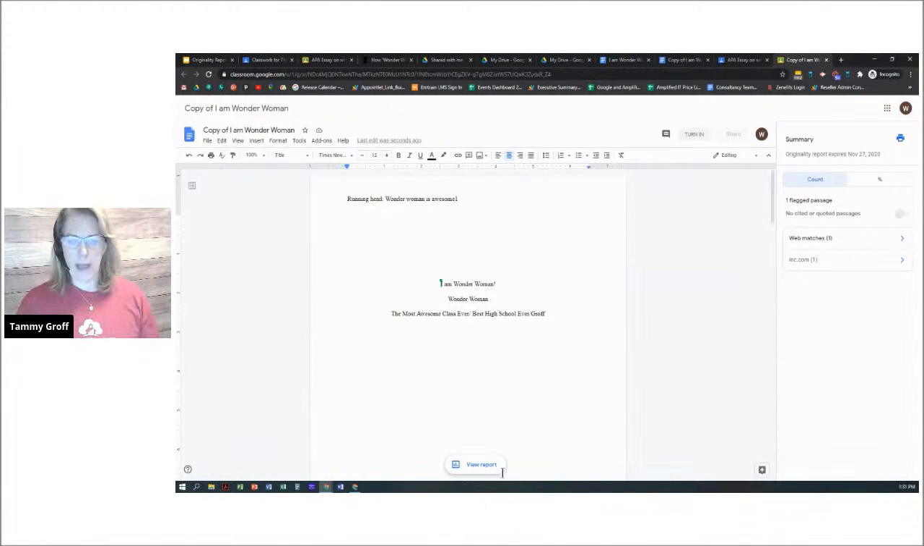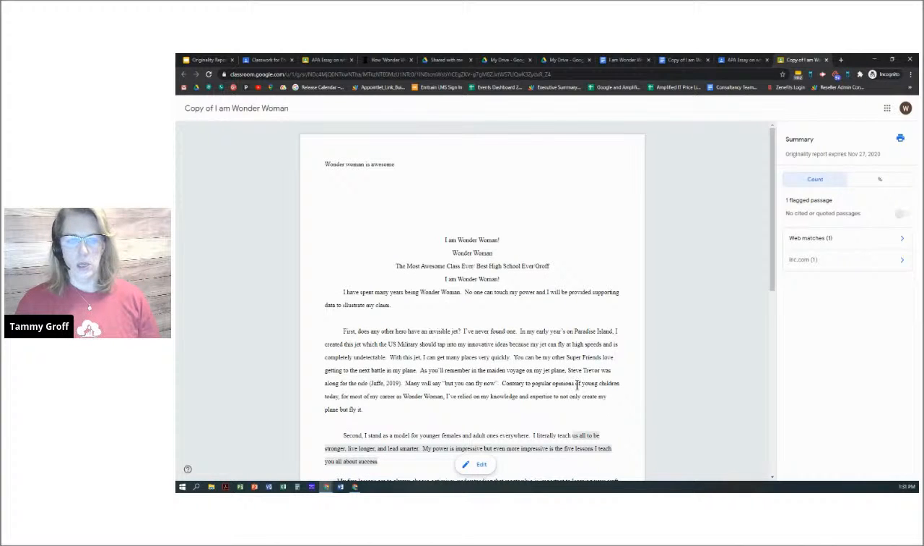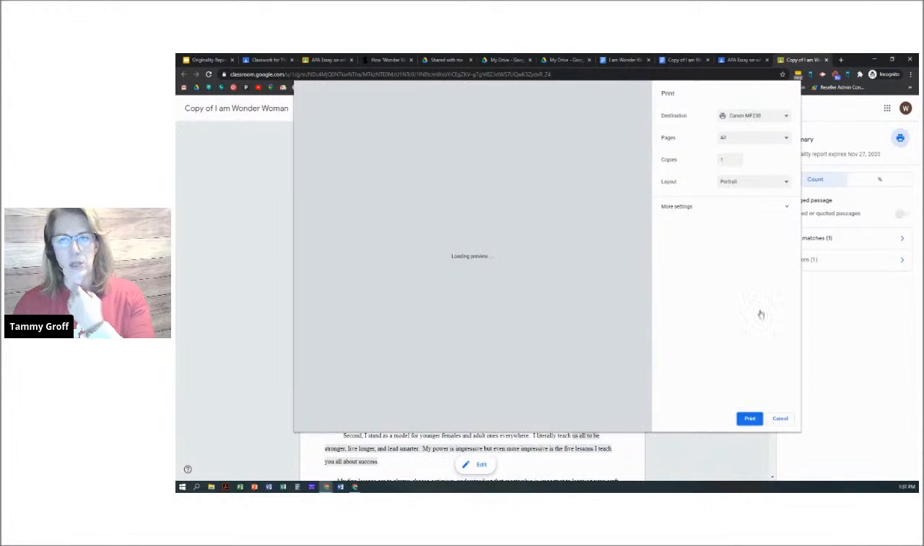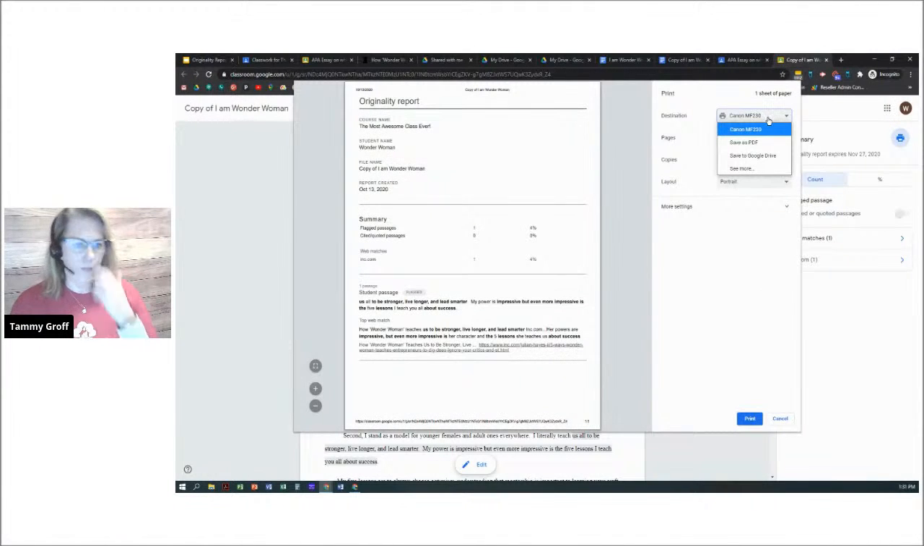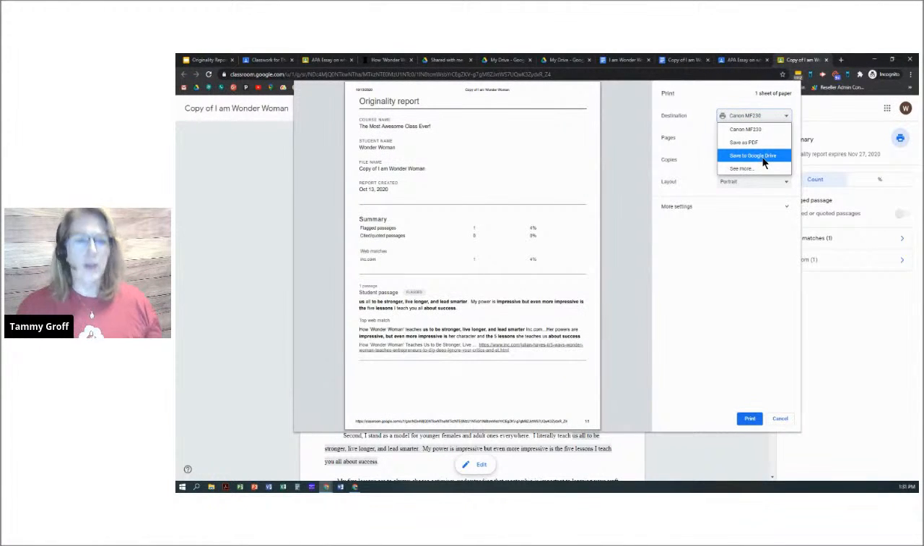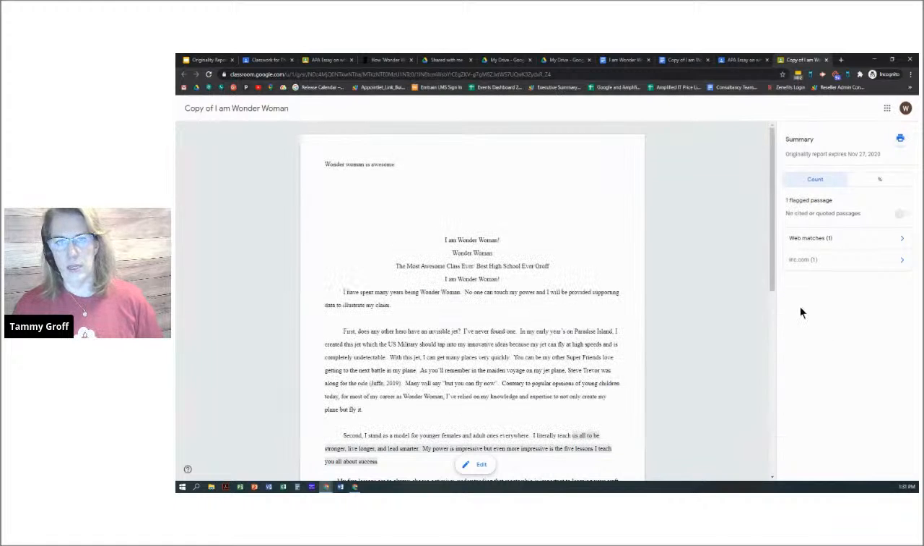I could also click back over and view the report. So I can view the report. I can print the report. I could save that if I wanted to, right? Print it to a PDF, save it to your Google Drive, and then you've got the report that you can get to easily and go back to for reference.